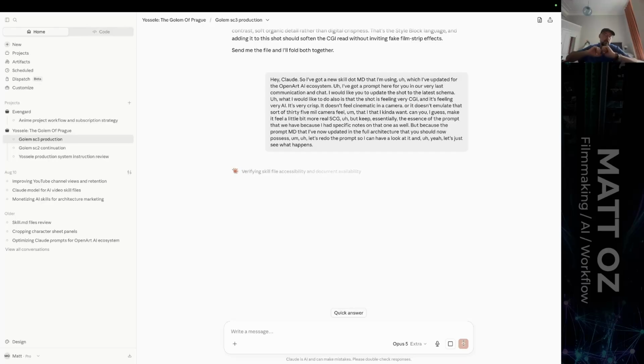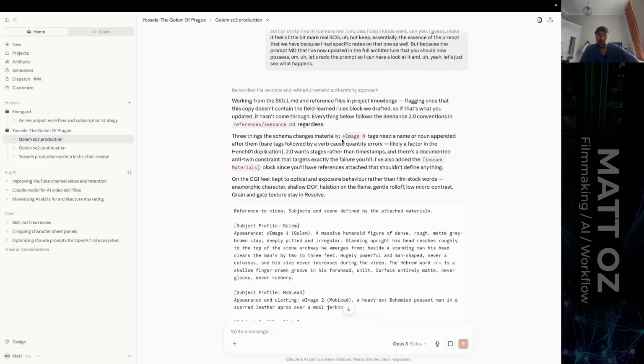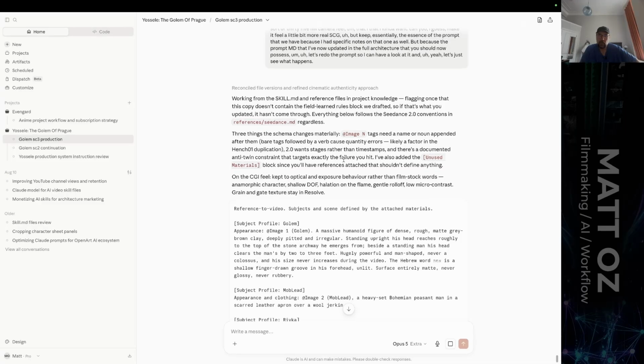And let's see if it actually takes in the instructions, figures it all out. Okay, so let's see. Image, end tags, fine, that's great. Unused materials, interesting. So, okay. Want stages rather than timestamps.